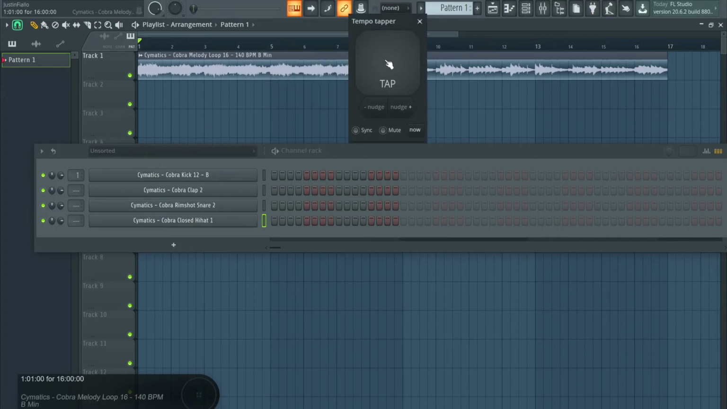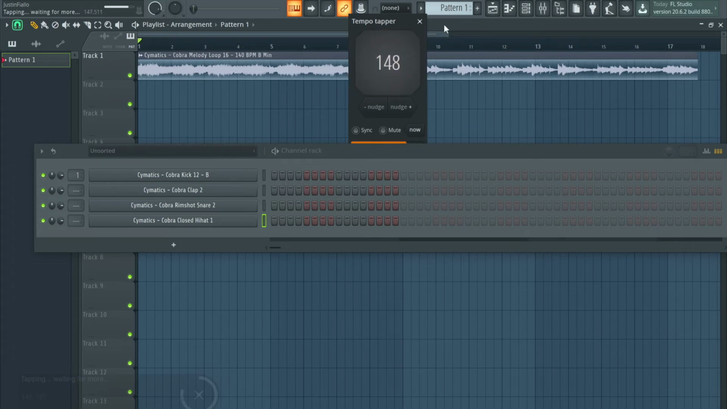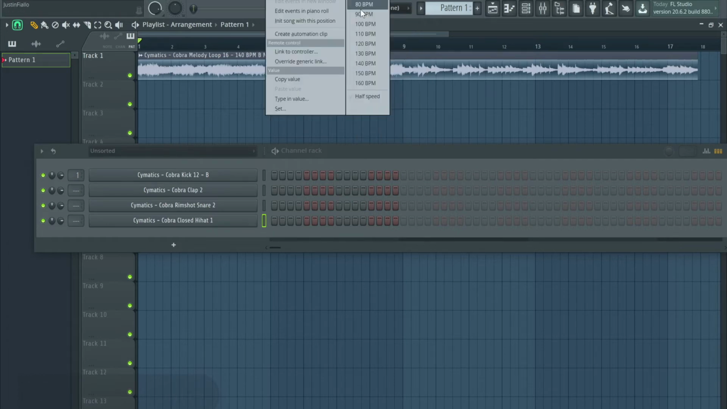That's the tempo tapper, and this is mostly used if you want to replicate a song that you like. You would just sit there, listen to the song, and just tap your mouse or spacebar to the beat of the song. And then it'll automatically set the BPM to that tempo. So we're just going to bring it back to 140.